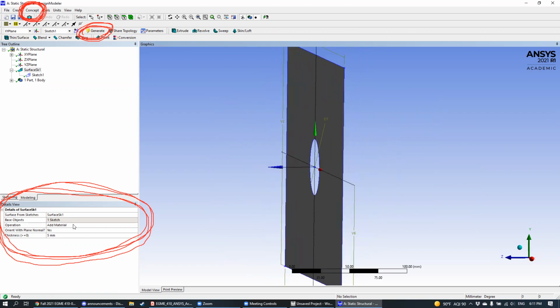And so this thickness right here is more like a numerical parameter than it is adding physical thickness to this guy. You would use an extrude command when you want to do a 3D analysis. But in this case, we just want to do 2D. And so that's why we did the surface from sketches option.